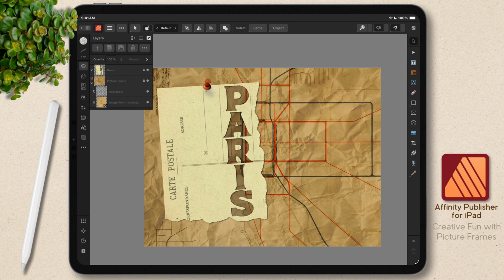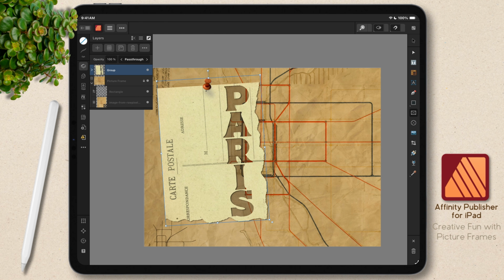So I'm going to lock this. I'll unlock this one. Again, I only do that because it makes sure that I don't accidentally add something to the wrong one. I think I'm going to turn this down a little bit because it's kind of distracting on that map. So for this one, again, I'm going to select my picture frame. I want to make sure that I'm selecting the picture frame layer.